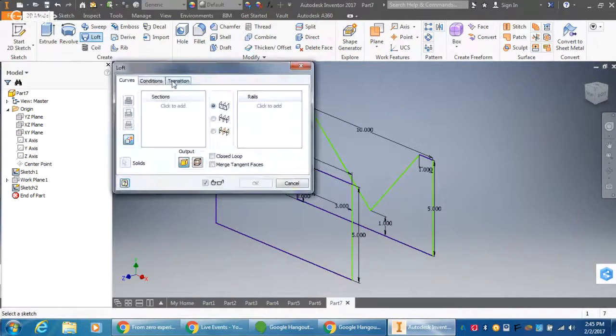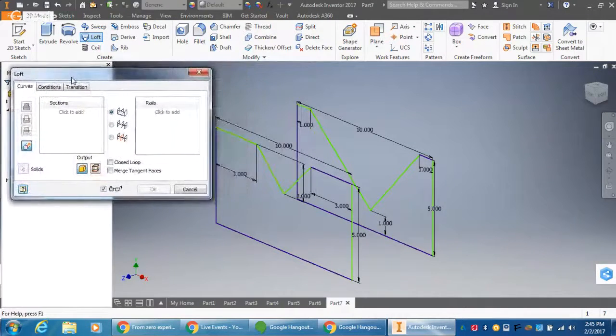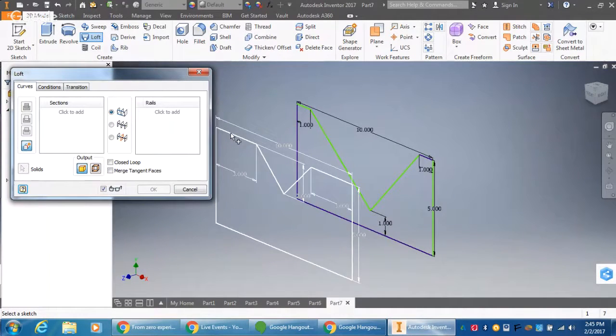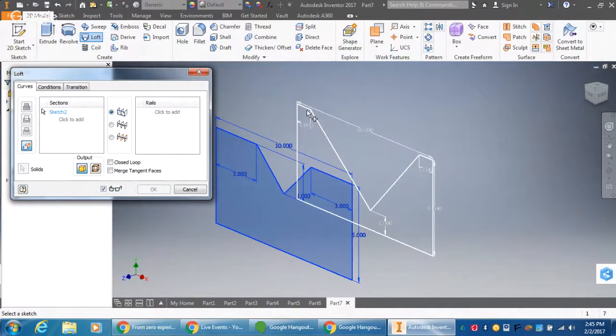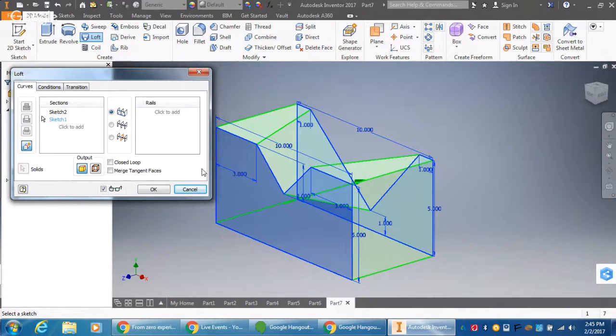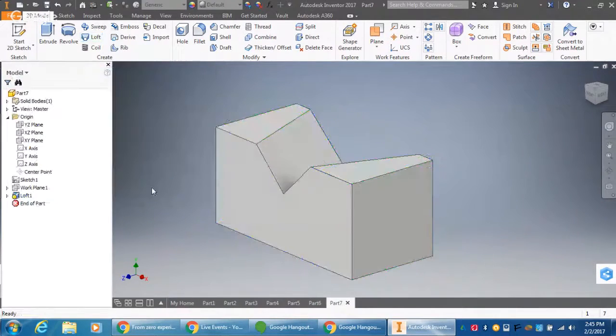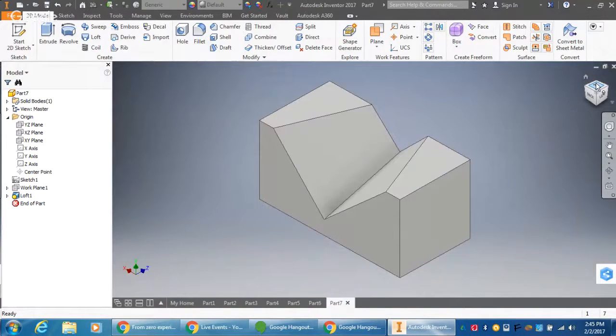So now I can loft and loft. All right, it's going to ask me for things that I want to loft between. So I want to go from this sketch to this sketch and fill with material. And that's all I have to do. Click OK. I'm going to flip this guy around so you can see. Hey, look, that looks exactly like what's on your paper. All right, so that's loft.